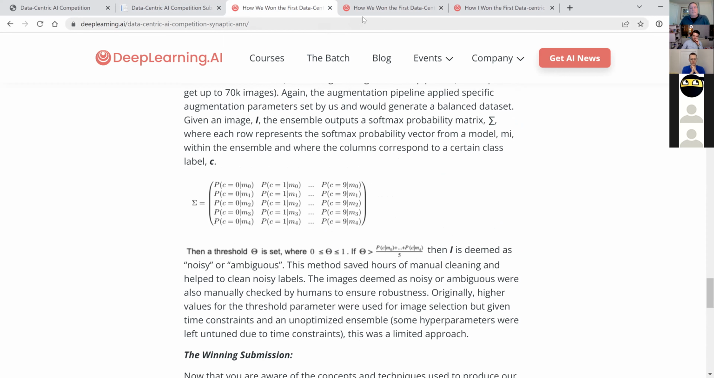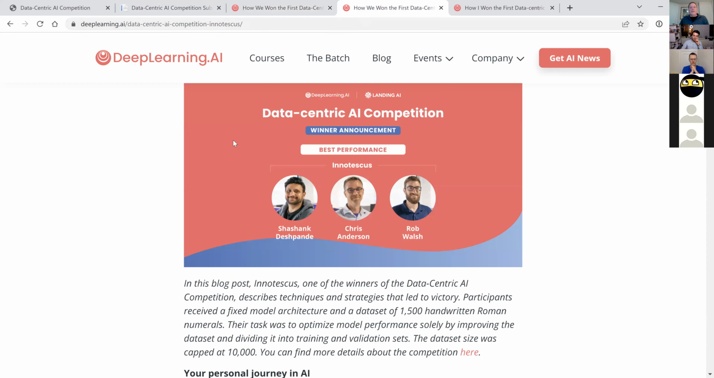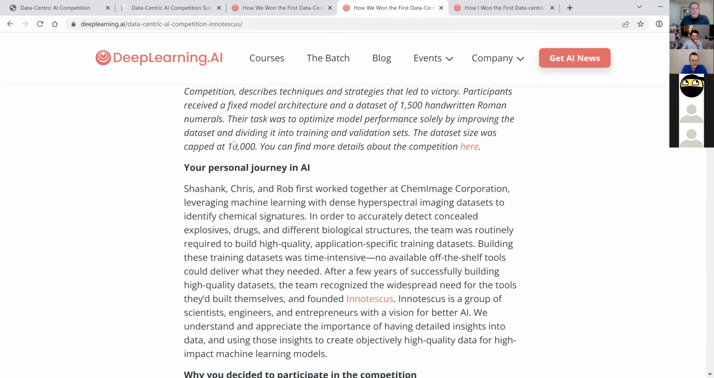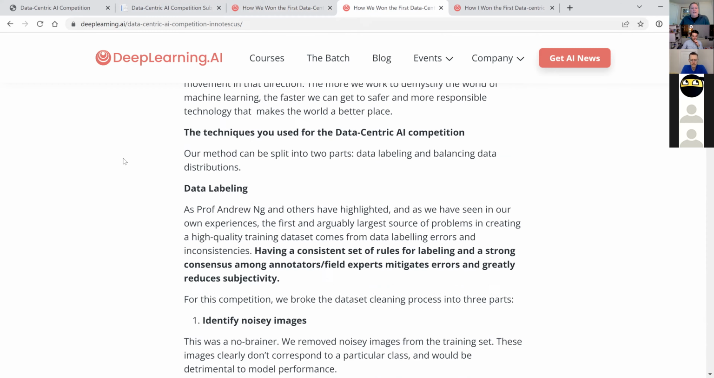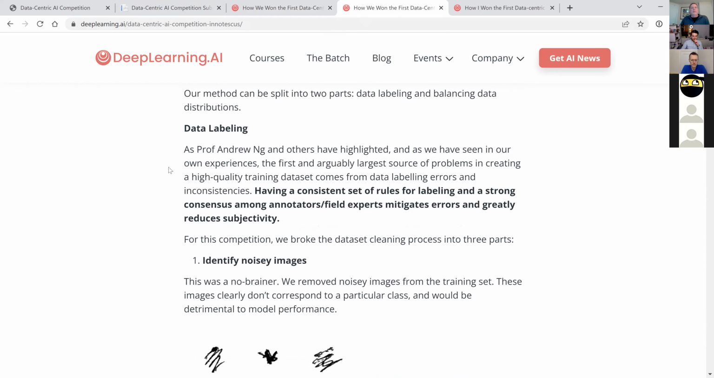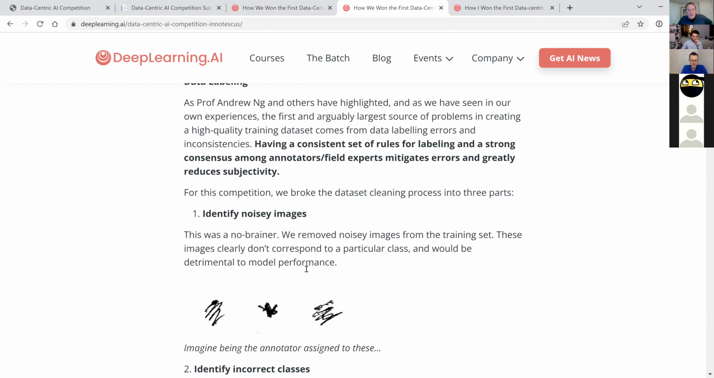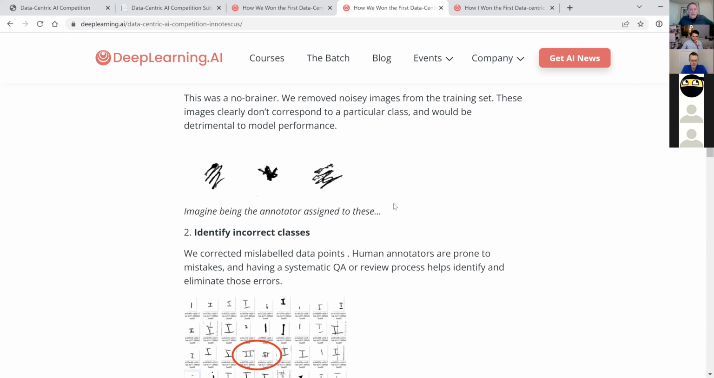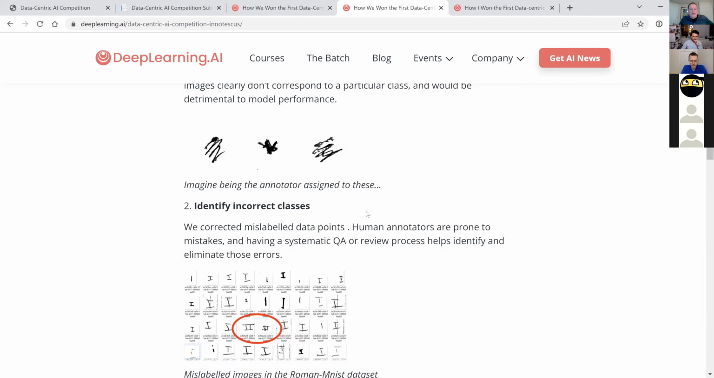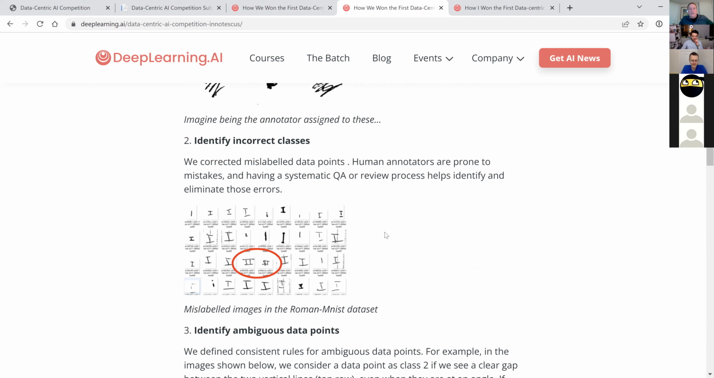So, highlights from the second one. The second one was another team, Inotescus. Don't know anything about them, but they again started with data labeling. They did manually remove noisy images, ambiguous images like these, which you couldn't tell what they were, and they removed some mislabeled, some incorrect classes. So that was all done manually.